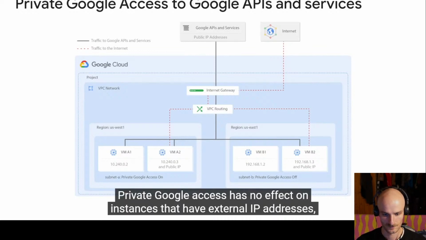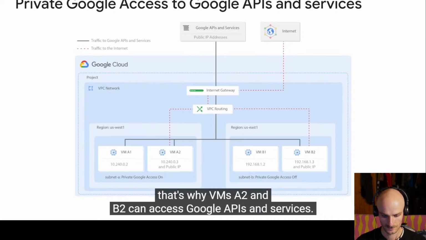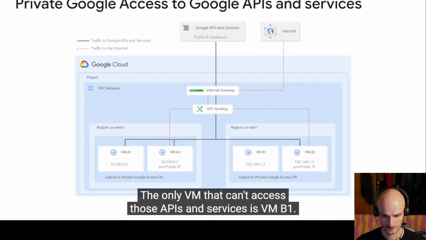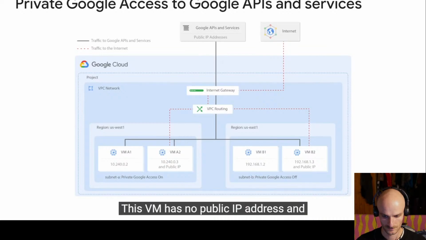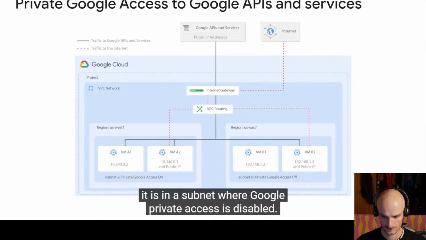Private Google access has no effect on instances that have external IP addresses. That's why VMs A2 and B2 can access Google APIs and services. The only VM that can't access those APIs and services is VM B1. This VM has no public IP address, and it is in a subnet where private Google access is disabled.